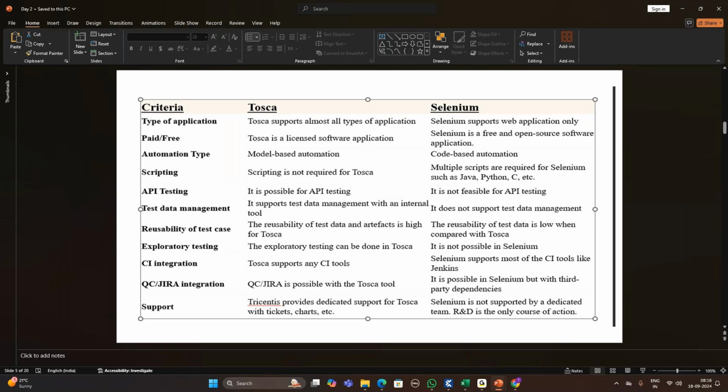So there is no difference between trial version and paid version. Okay. And Selenium is a free tool. It is evident. Everyone knows it, and it is an open source software application. You can directly go to Google Chrome and download it. There's nothing you have to pay.